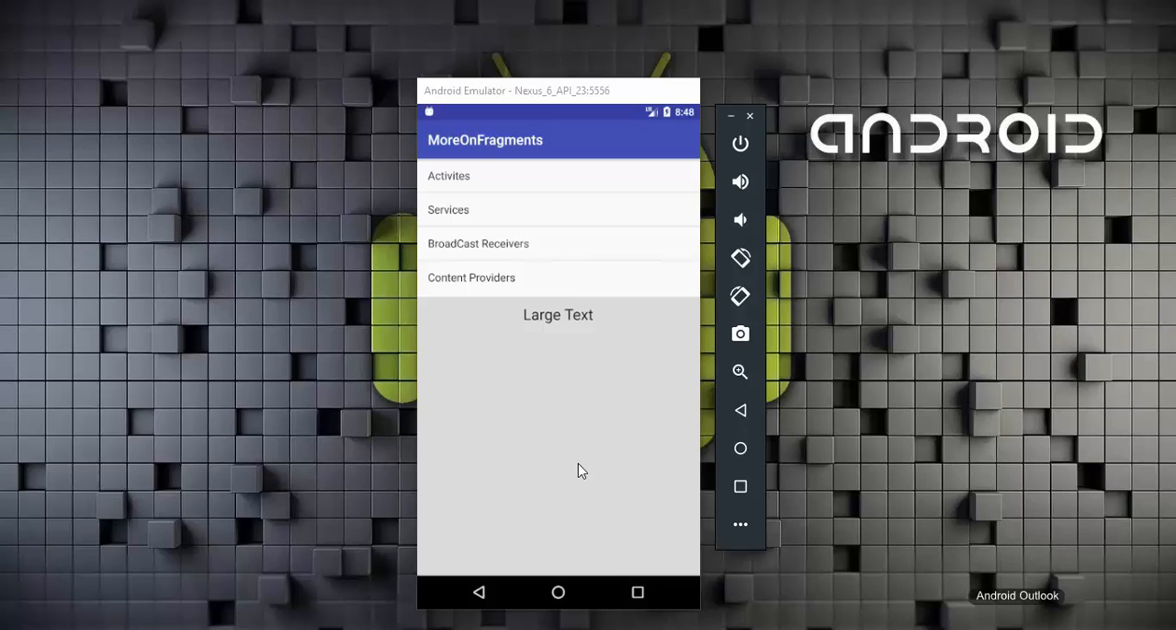In this one or two videos we are going to create this application where we will be using two fragments. The top fragment includes the list view and the bottom fragment includes just a simple text view, and when I click on one of these items in the list view, its description will be shown in the bottom fragment. So let's see.